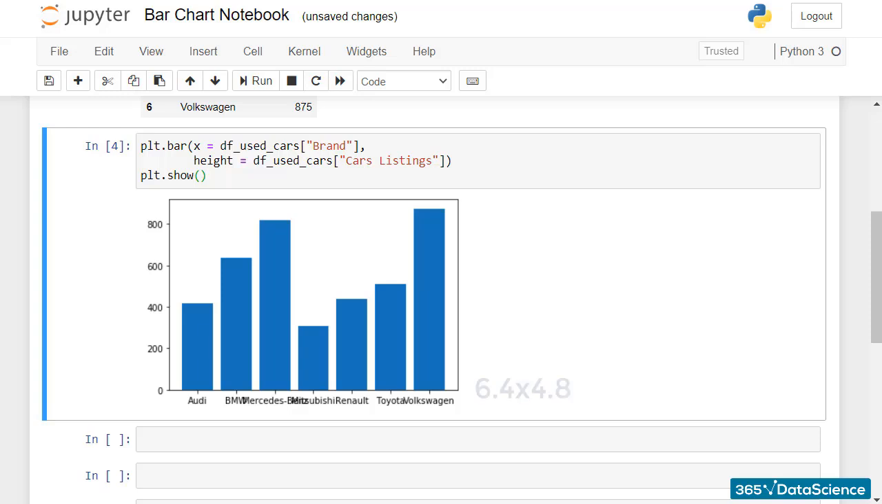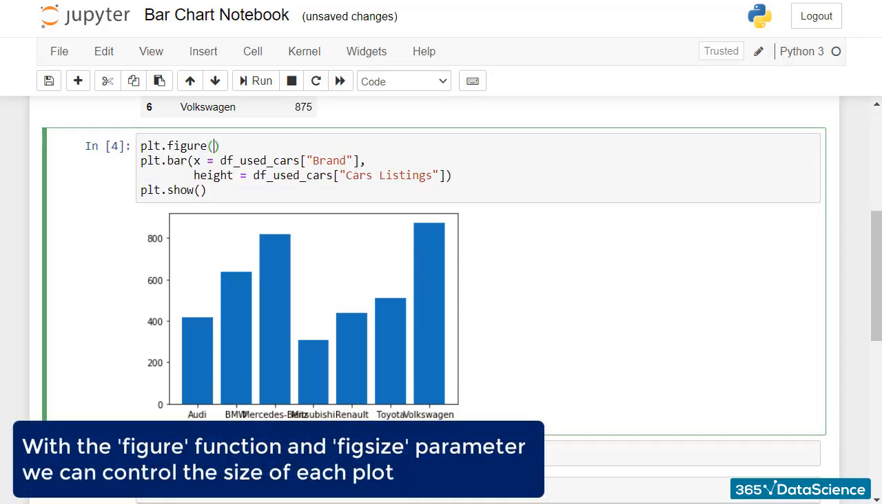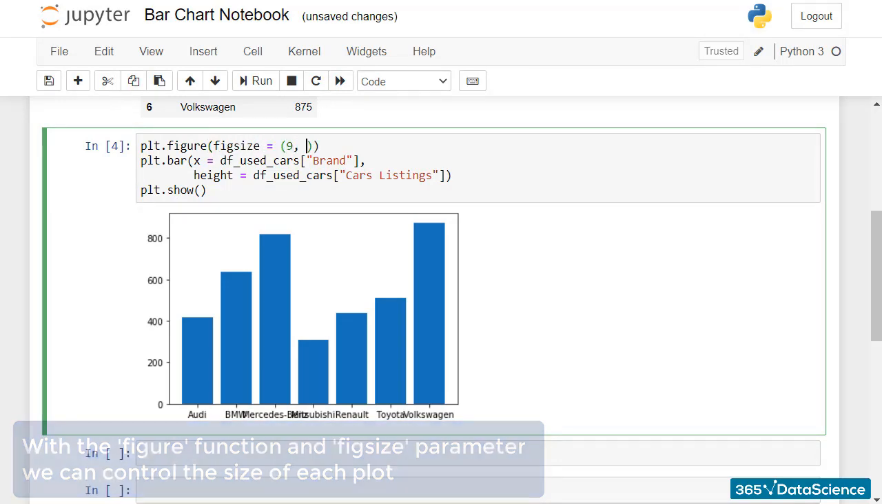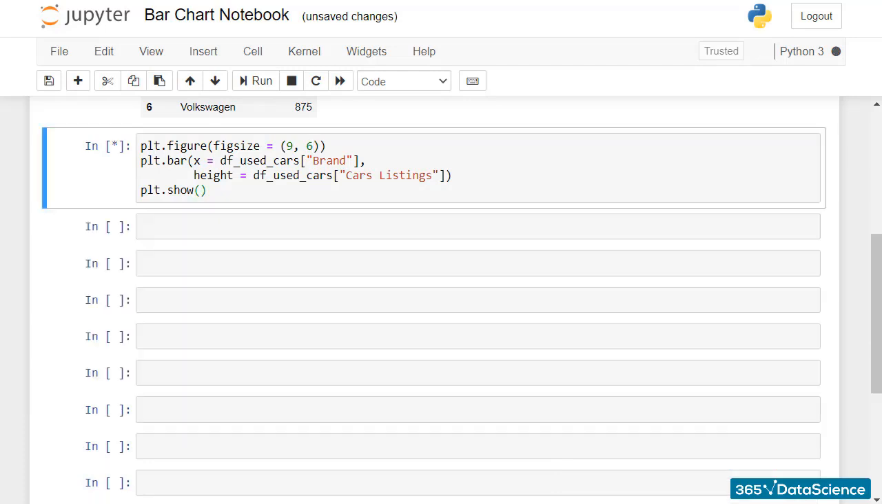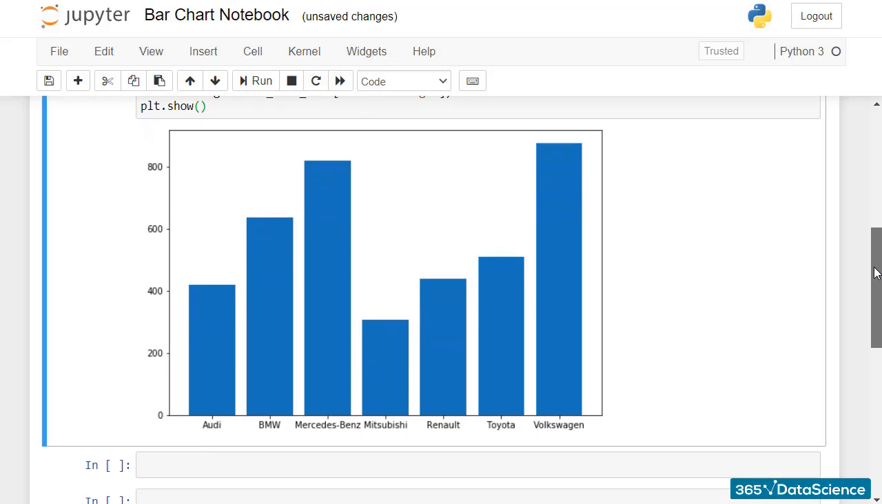The default size is 6.4 by 4.8 inches. We could increase it by specifying the size through the fig size parameter. From my experience, a 9 by 6 figure will be appropriate for most visualizations. Excellent! But there is another way as well.